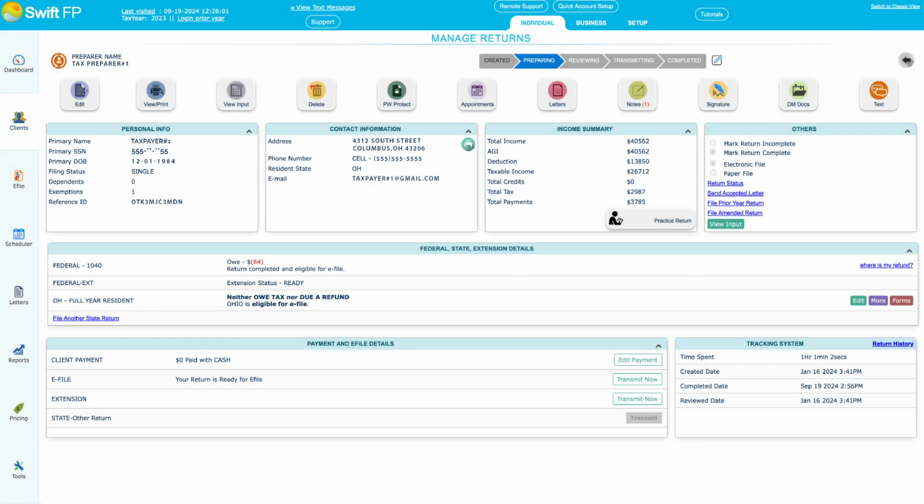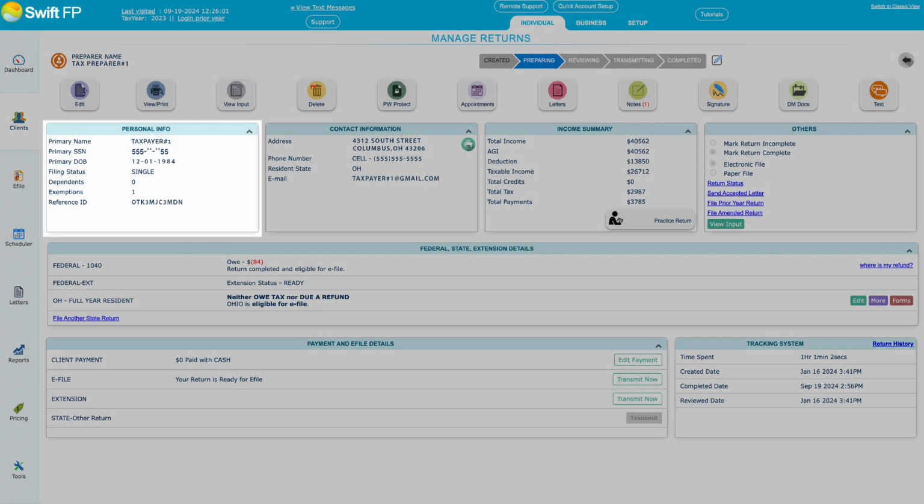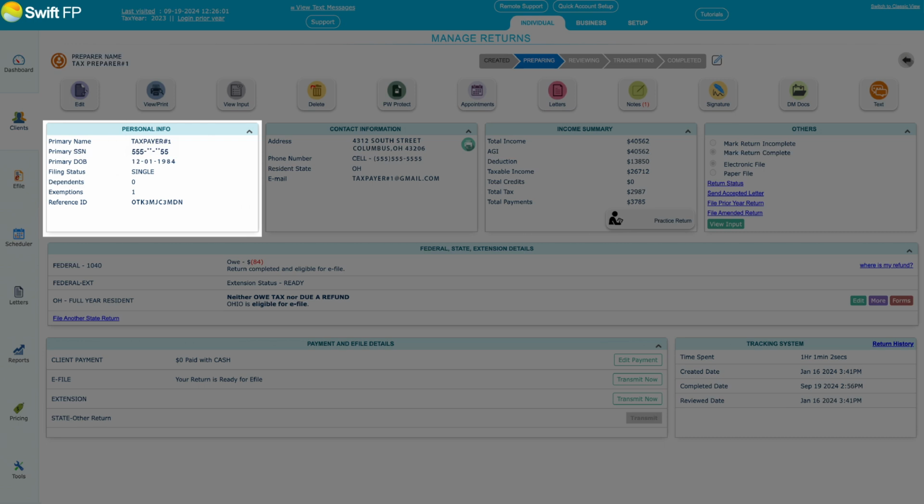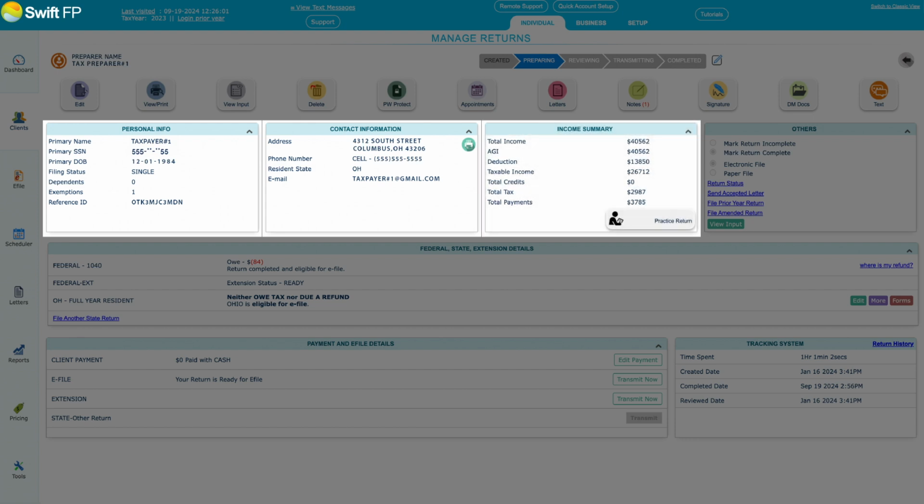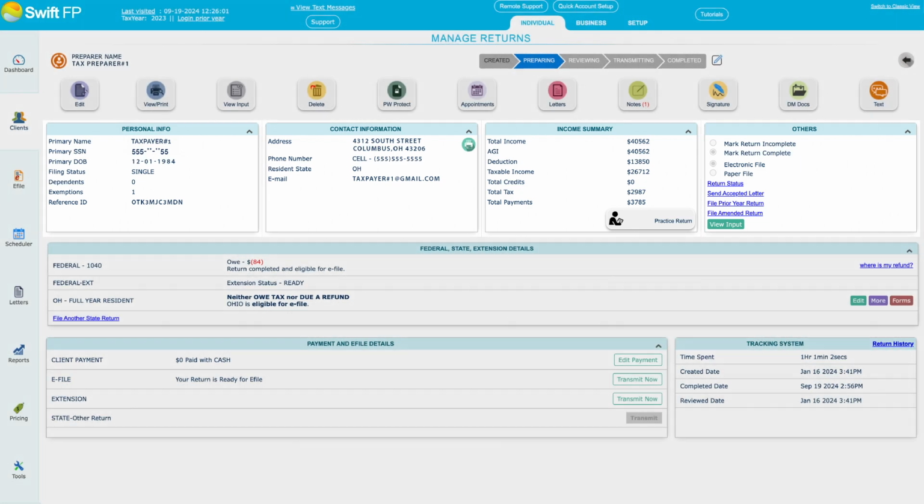Below the navigation bar, you'll find 4 categories. Personal info. The personal info section gives you an at-a-glance view of the client's personal details. Client info. Access broader client information and manage their overall profile. Income summary. Quickly review income details and summary of the return. Other. Get a snapshot of the return status, incomplete or completed. Easily prepare prior year returns by auto-populating client information, which simplifies data entry and streamlines the return process.